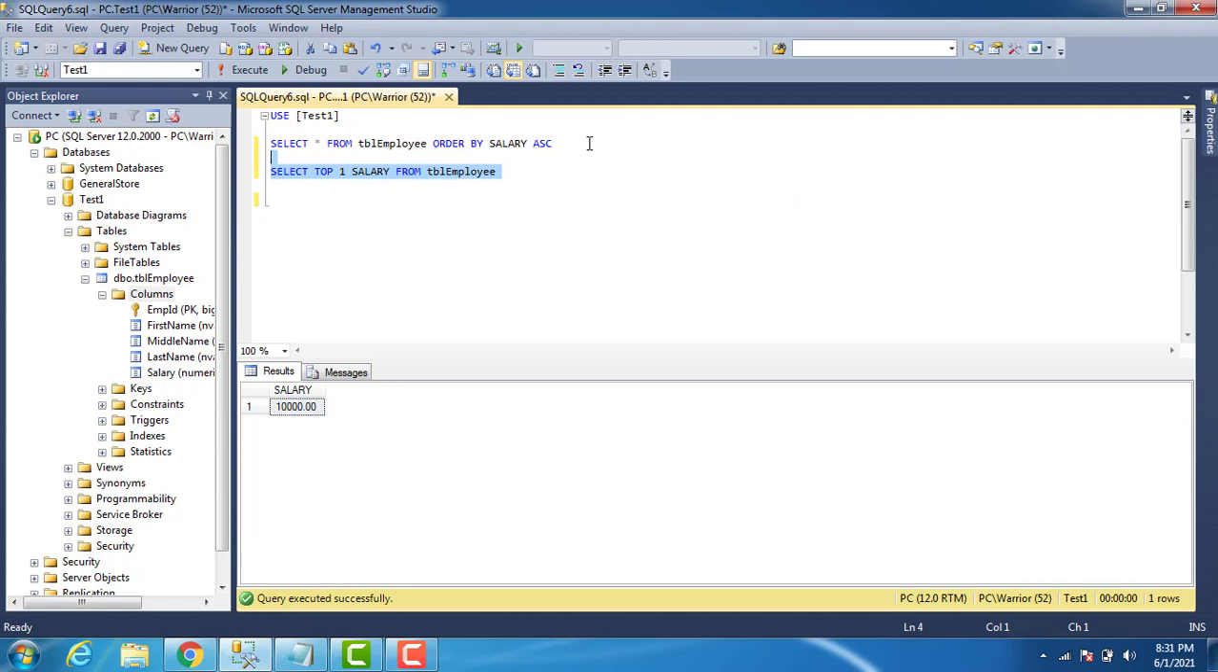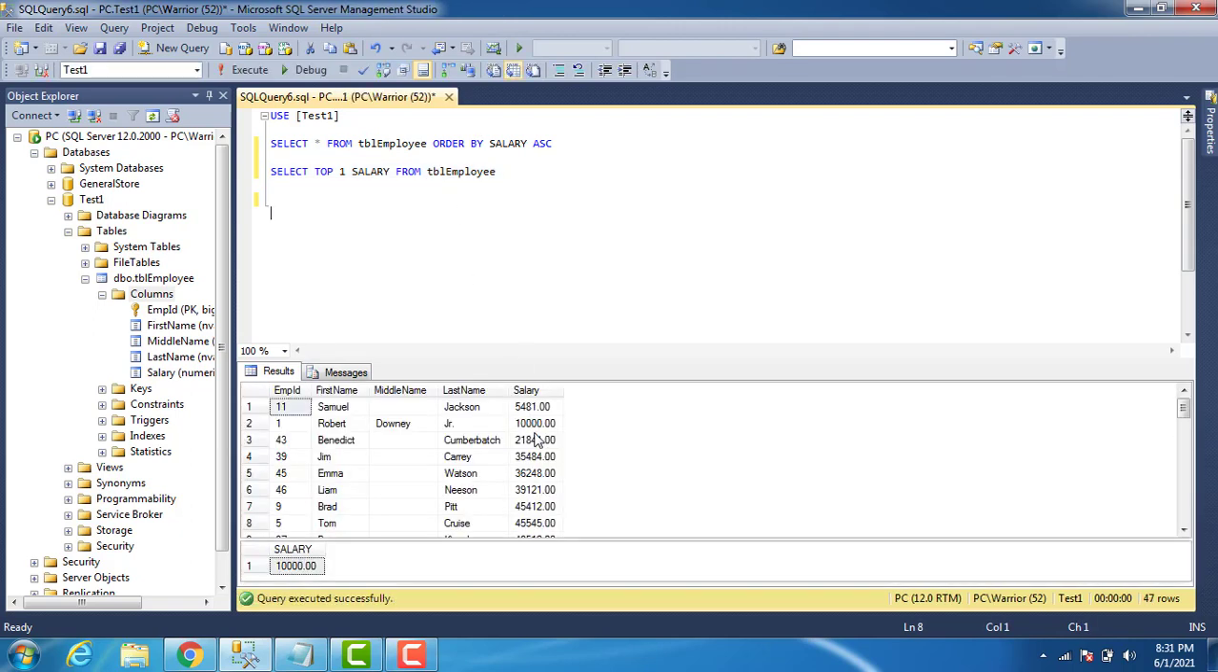Let's execute. This is the top one salary, that is the salary of the employee whose primary key is 1. Actually it is not in sequence. Okay, I have applied the order by clause here, that's why. So let me apply order by employee ID in ascending order.